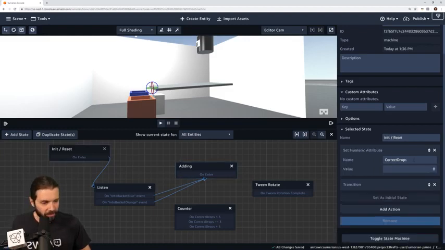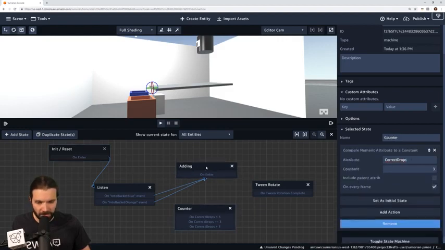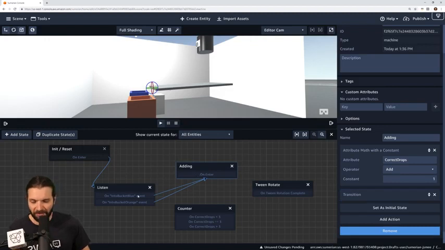The state is going to look at the correct drops and adding correct drops. So we do need to make sure this is consistent. Okay, it is. So after it hears those messages, it'll then transition to adding. It'll look at the attribute correct drops. With the operator of add, it will add 1. And then it'll go to the counter.